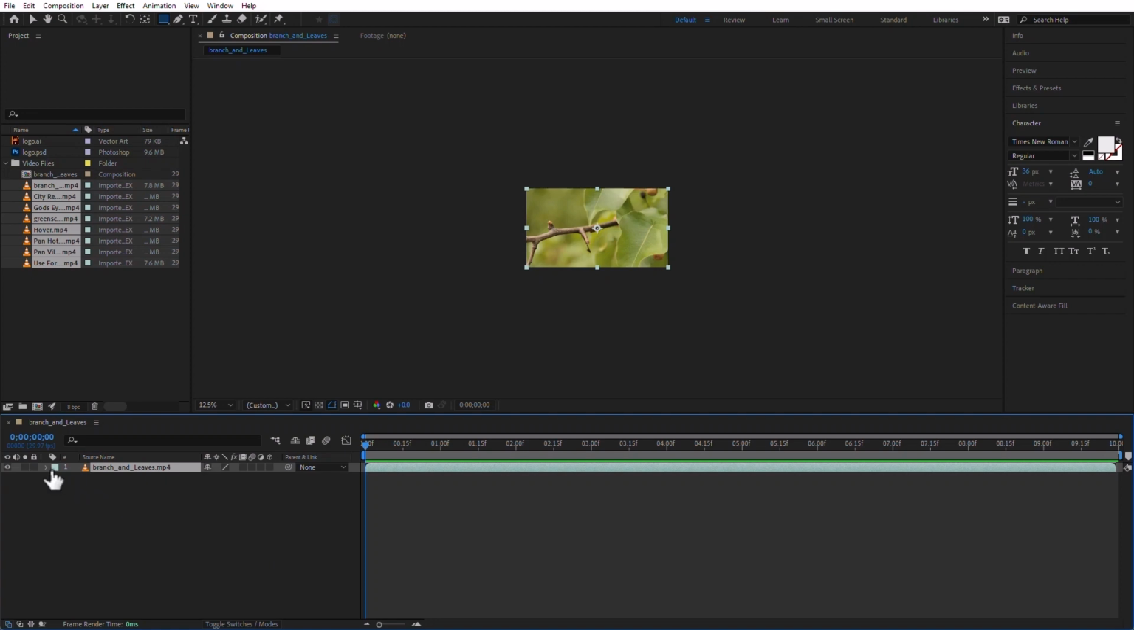So when it comes to transform, we have these. In After Effects, this never changes. Transform properties will always be anchor point, position, scale, rotation, and opacity, and they are available in the timeline.